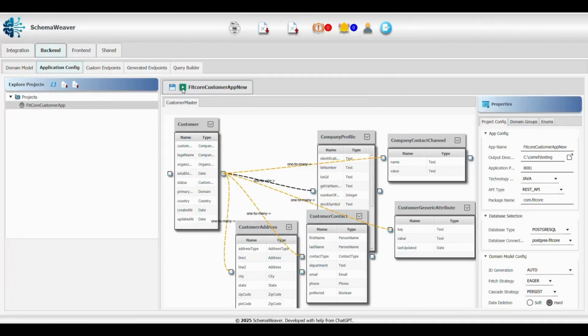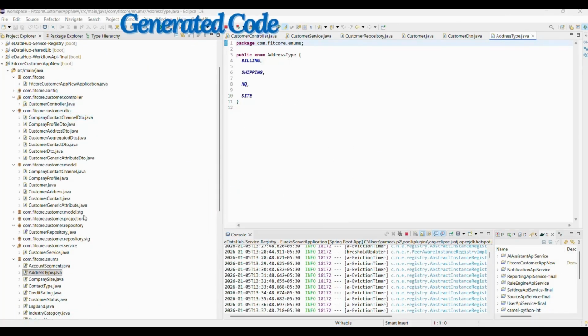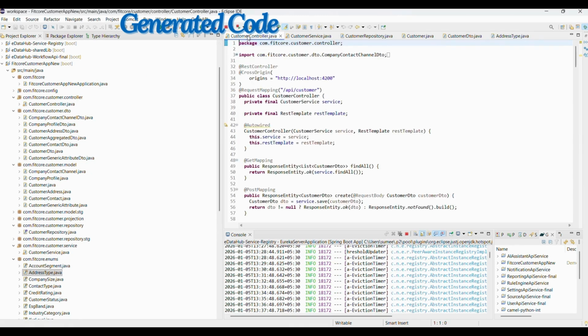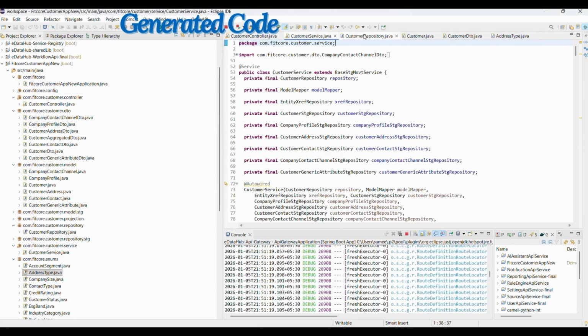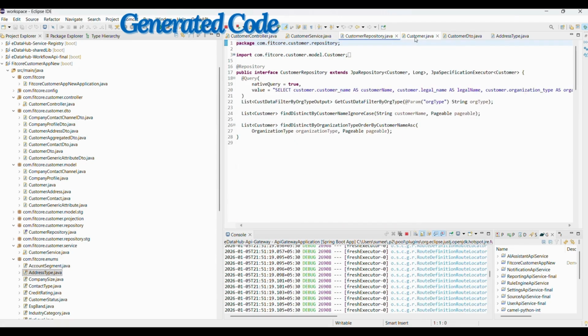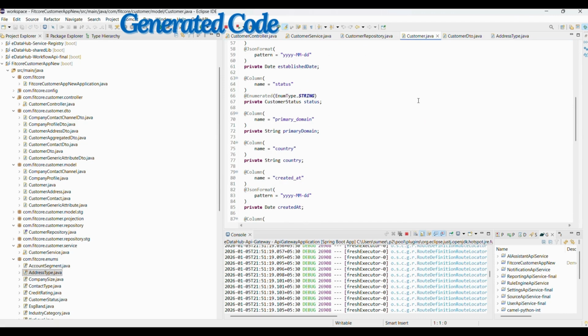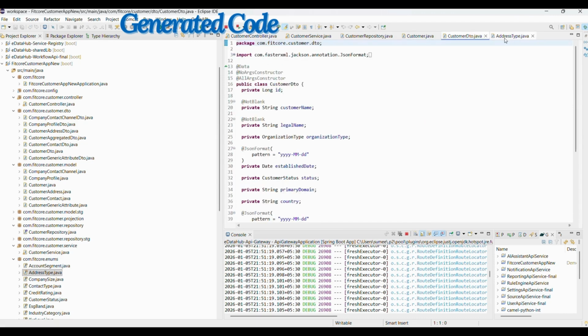On clicking the Generate button, backend code is generated. Here is a quick walkthrough of the generated code. You can see the various layers generated in the backend code: controller, service, repository, model with all relationships, data transfer objects, and enumerated data types.